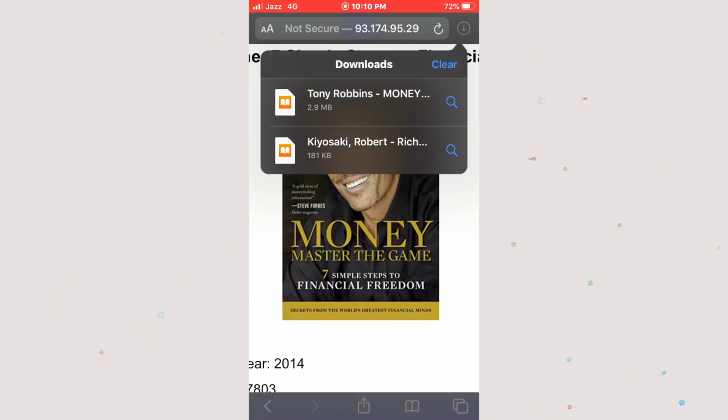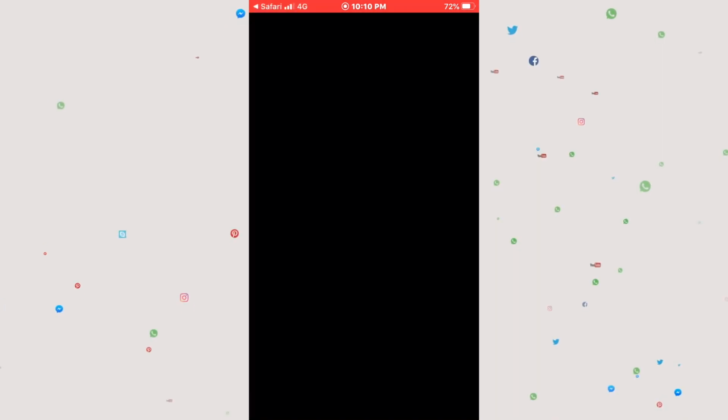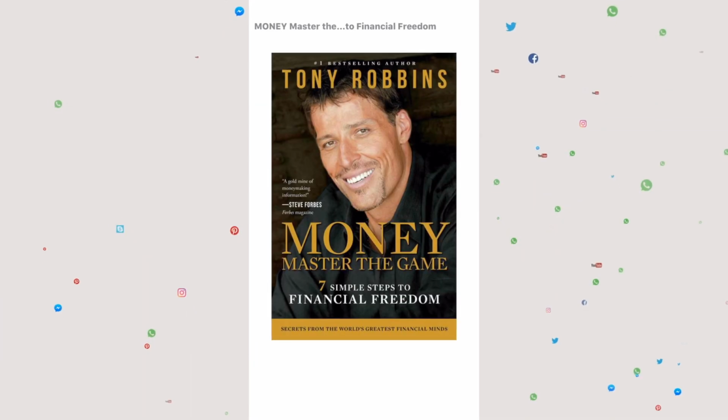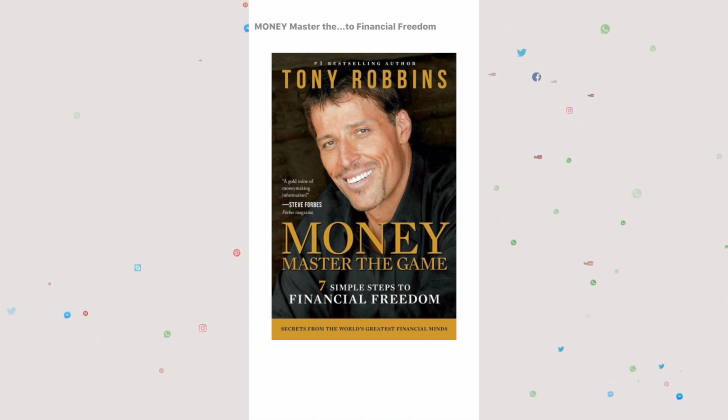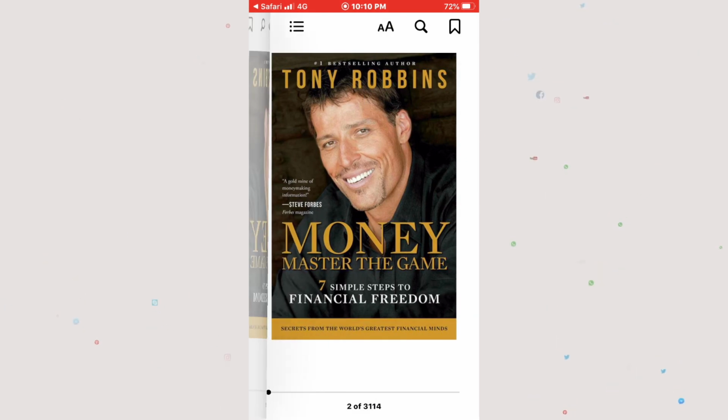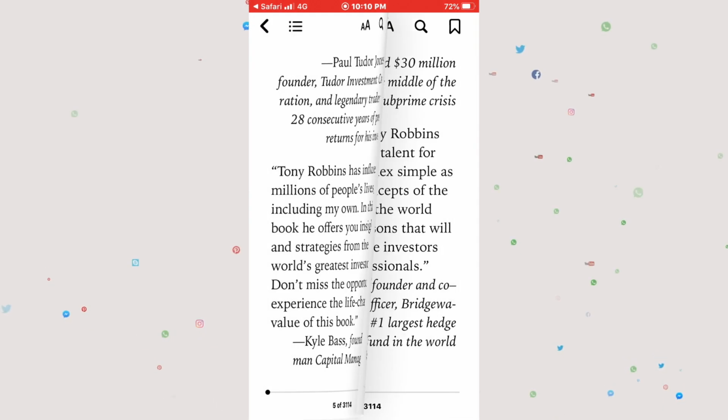Click on the book itself, on this picture. Don't click on search bar, click on this one. Make sure your Apple book application is already downloaded. If not downloaded, you have to download it first. Then you can see now it's automatically moved to my Apple book, and you can see I can flip through the pages. I can read the book easily.